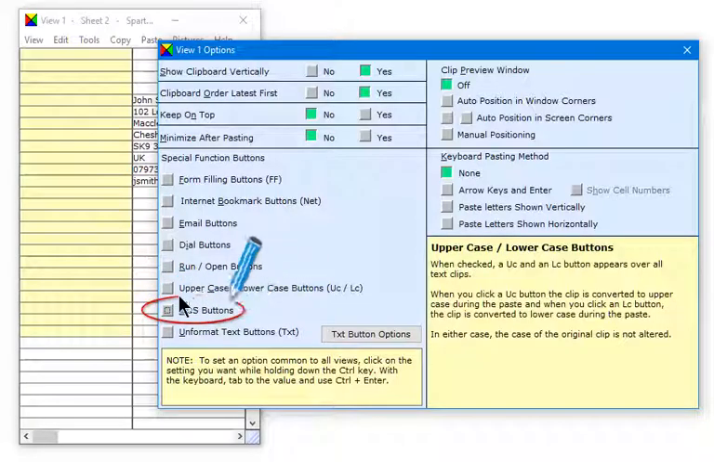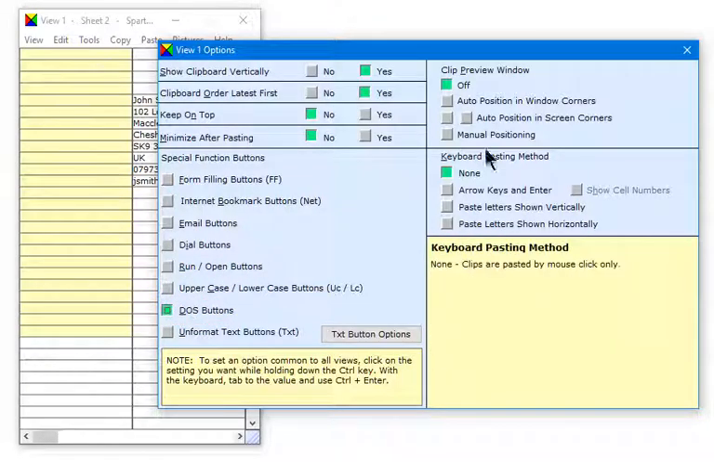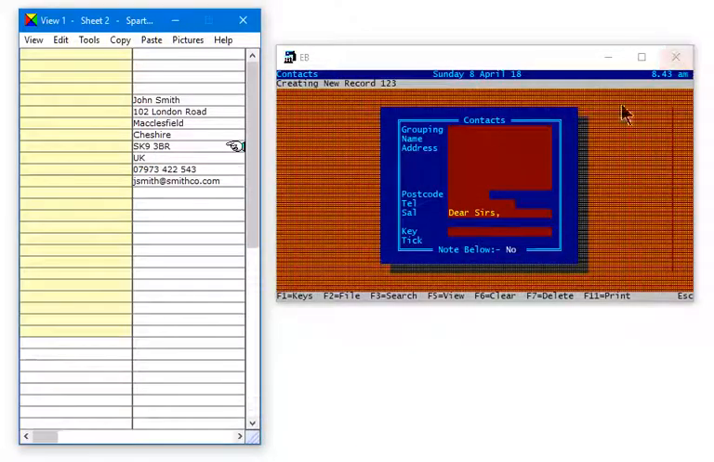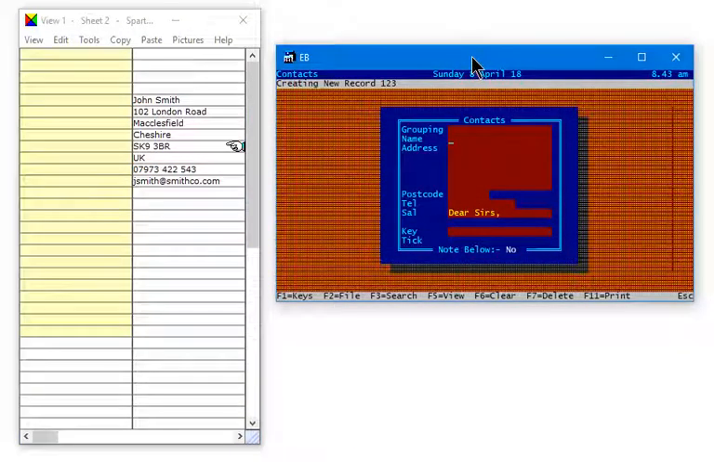DOS buttons. If you select the DOS buttons option, you can use the DOS button to paste into old pre-Windows DOS programs.